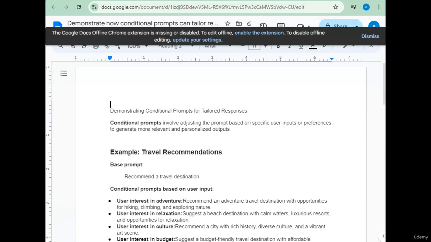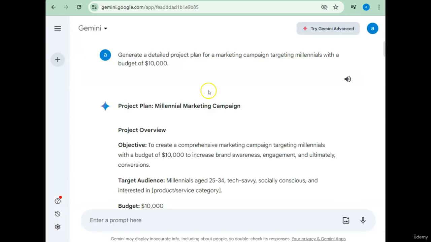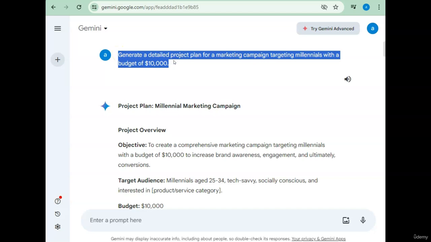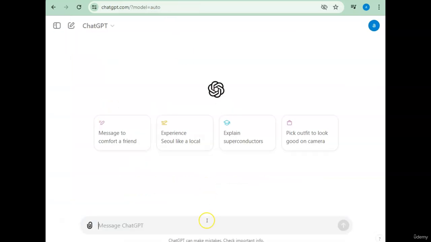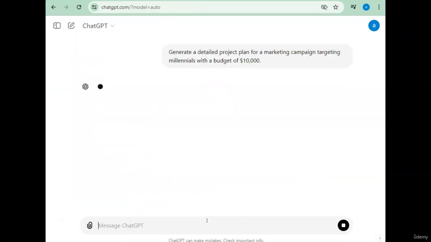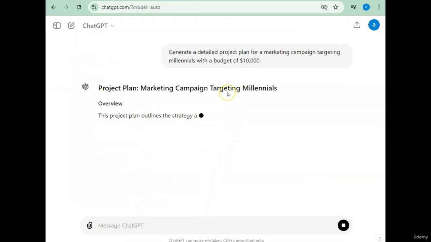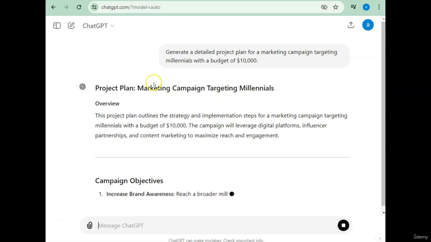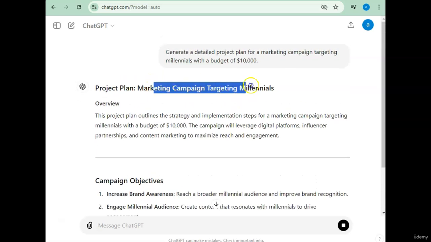Now let's compare the responses from Google Gemini with those from ChatGPT. We'll look at how the quality and style of the responses differ between the two AIs. Let's copy our first prompt that says generate a detailed project plan for marketing campaign targeting millennials with a budget of $10,000. Let's copy this and paste on ChatGPT to see the answer. So ChatGPT says project plan, marketing campaign targeting millennials. So it has started with an overview.